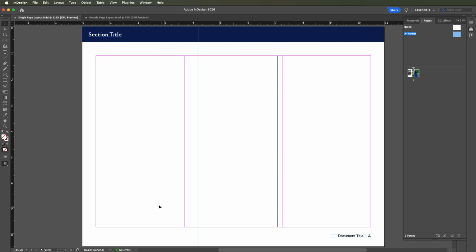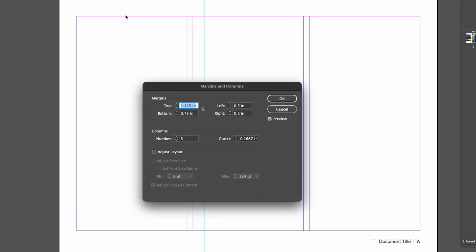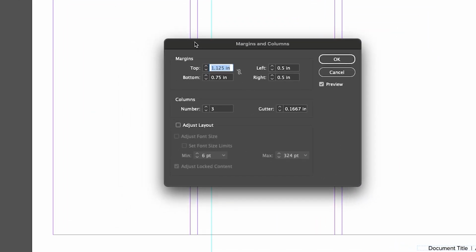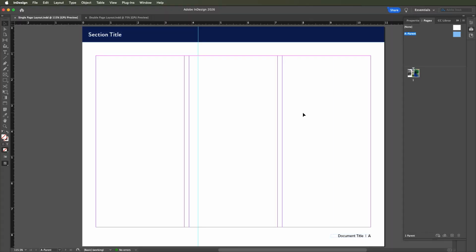First, let's talk about how we customize these margins. You would navigate to the top under Layout, click Margins and Columns, and a panel will pop up. In this box, you would just customize the margins that you want, how many columns that you want, and then you would hit OK. This would set your custom margin and layout in your parent page. Now, whenever you apply that parent page to other pages in your document, it will automatically take those attributes and put them on that page.